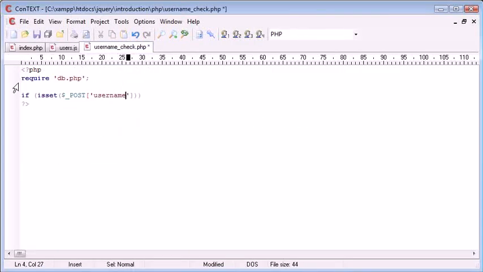and that's called username. So if that is set, it means that we have passed a variable to this page called username inside of the post variable set. So we can now redefine the username variable, $_POST username.